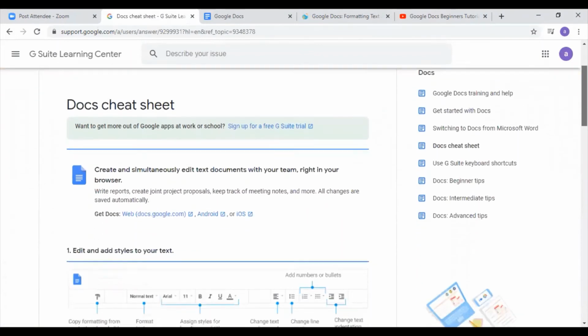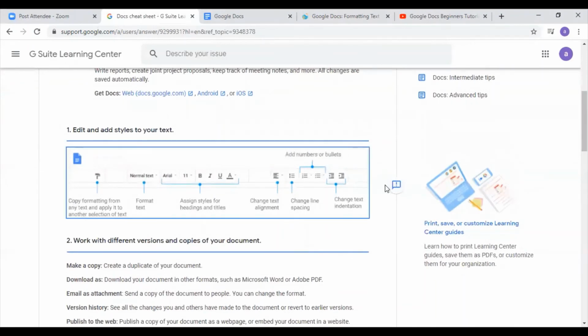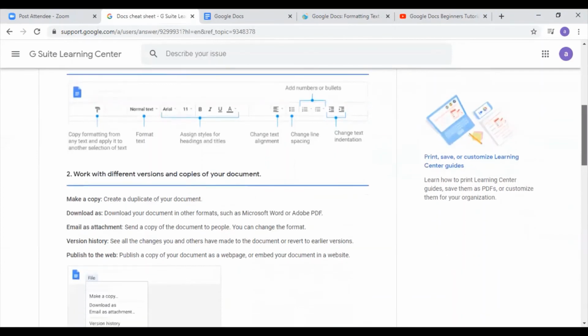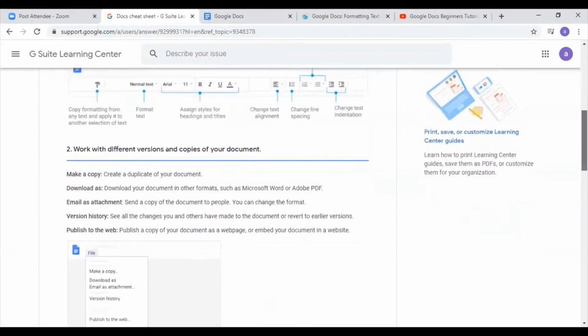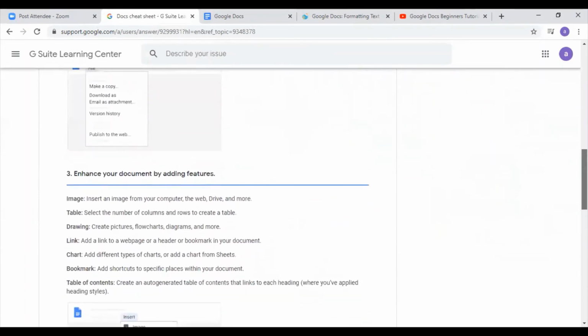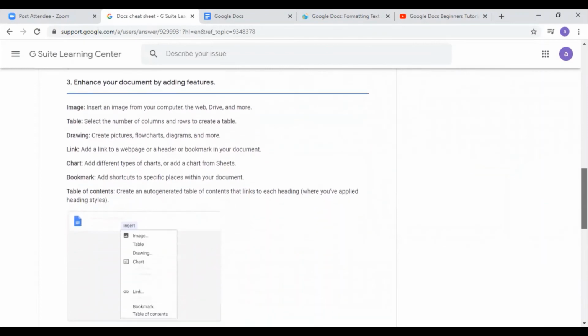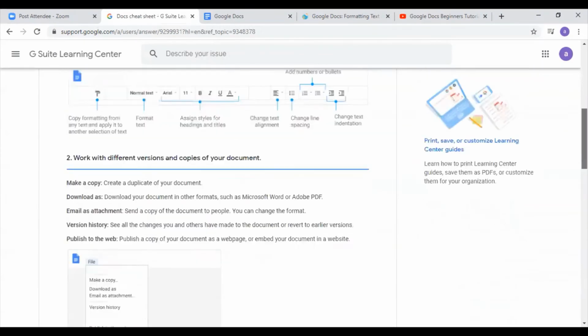It's all in here. They have a docs cheat sheet that you can go through if you just want a quick, okay, how do I do this? What does the ribbon up on top, what are all those buttons mean? What do they do? You can go here and it'll give you a quick rundown of all of that. Working with different versions and copies of your document. Okay, what we're talking about, how you can do different downloads of different versions. So this will go through all of that for you and with you.